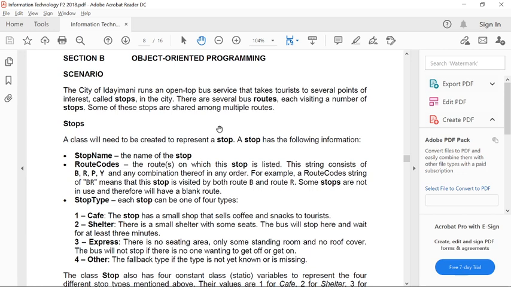Okay, so we have a stop, and it's got a stop name and route codes. And this is the route in which the stop is listed. So it's B, R, P, Y, and any combination. So those are our routes: B, R, P, and Y. And you can see what I mean: there's going to be, say, 20 stops, and you need to go through all 20 stops and see wherever there's a B, and that way you'll know what route B consists of.